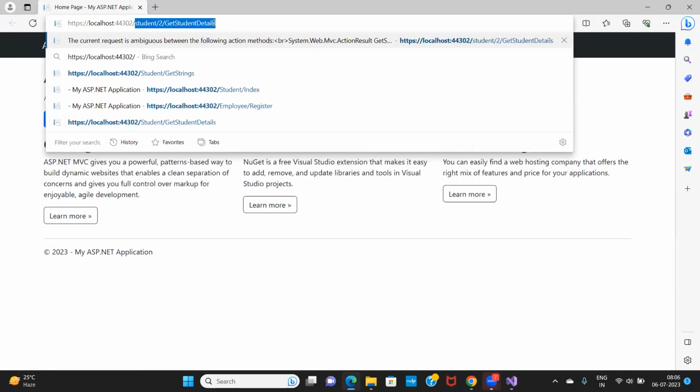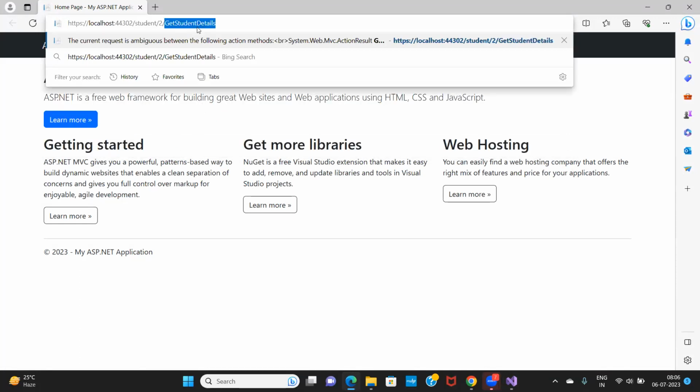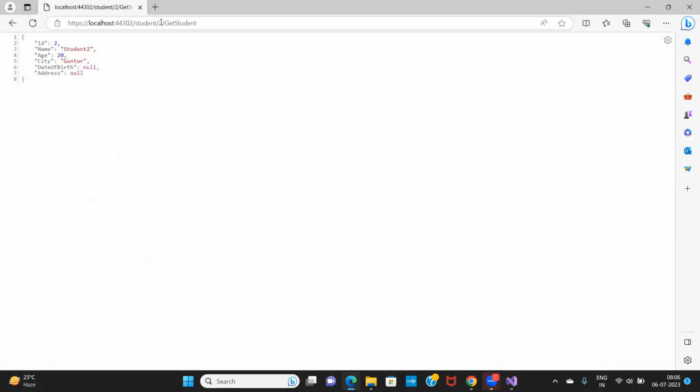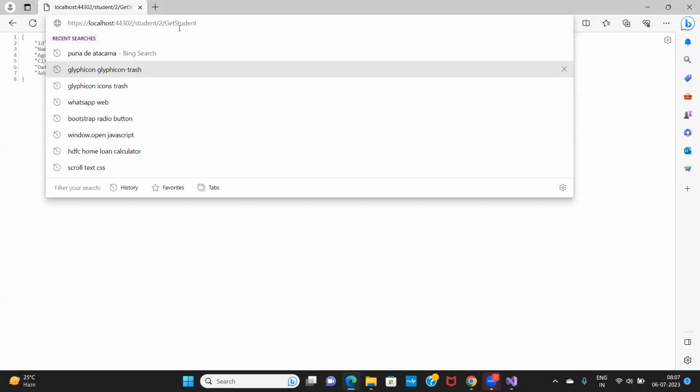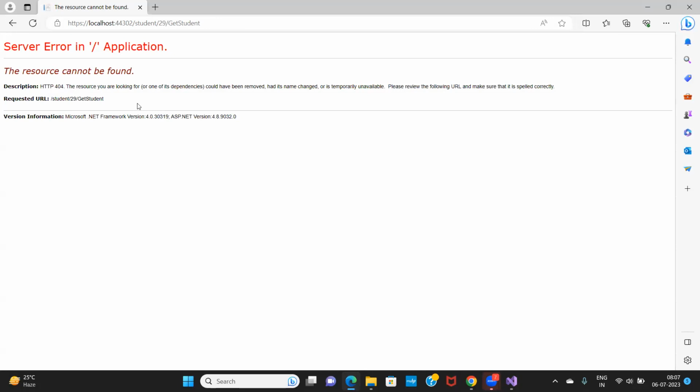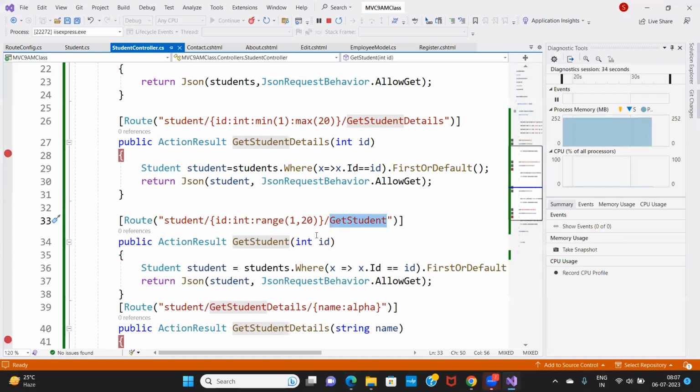So here we have to pass the get a student. Now see, I'm able to get the student by using the 2. Now I'm here passing the 29. Now resource cannot be found because I have given a range from 1 to 20 only. So in that only it has to enter. Okay. Now what I want, so we have covered the constraints, route, everything.